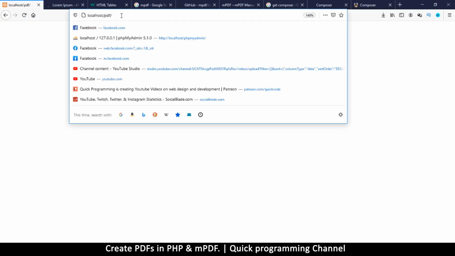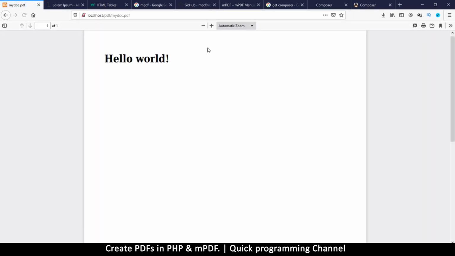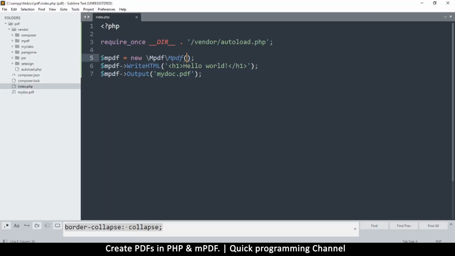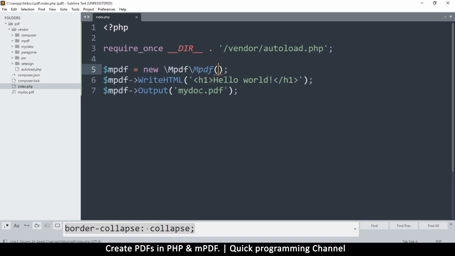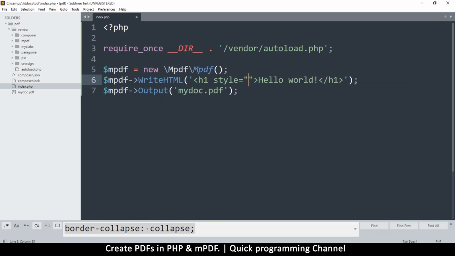And I can prove that by just going here and saying my doc.pdf like so. And there it is. Okay, great. So what else can we do, and what can we add to this to make it more robust? Okay, so there are instructions here. Let's say, for example, I want to change the font. Okay, so here I can add a style. Let me just say style, and let's say font family.